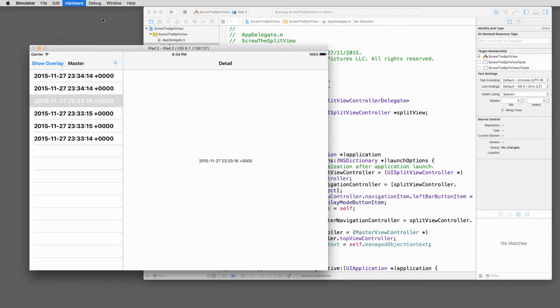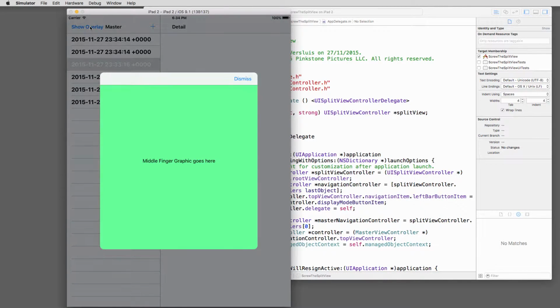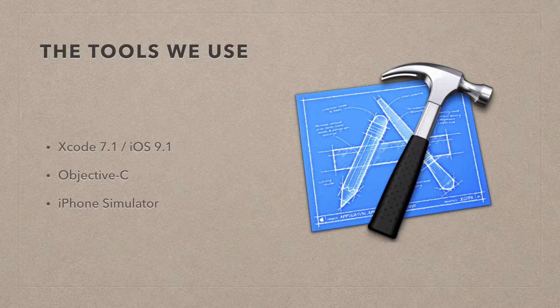So let me just rotate that to portrait, and then we can see this works just the same. And it'll work on iPhone as well with literally no extra setup. We're going to do this with Xcode 7.1 in iOS 9.1. And well, let's get started and see how this works.